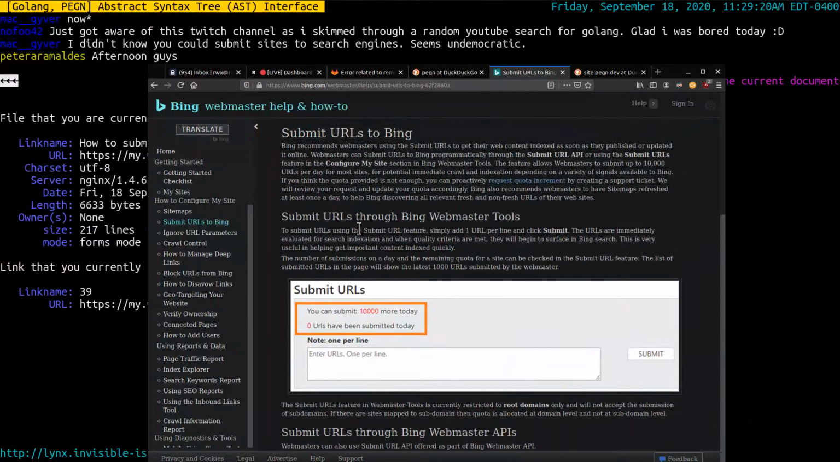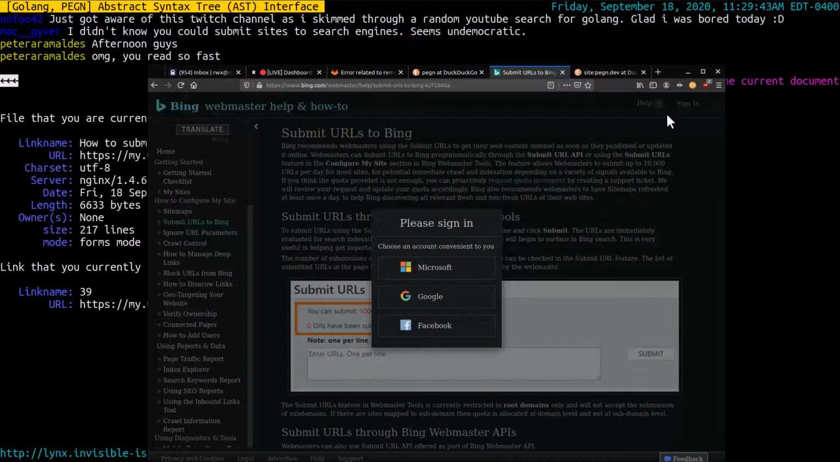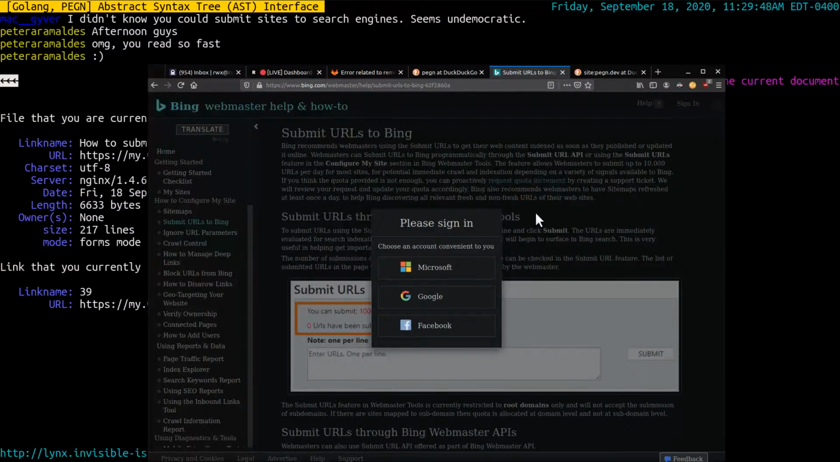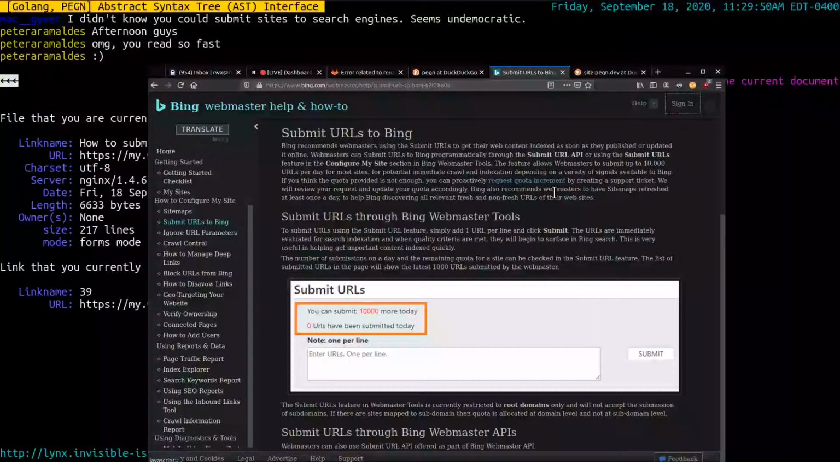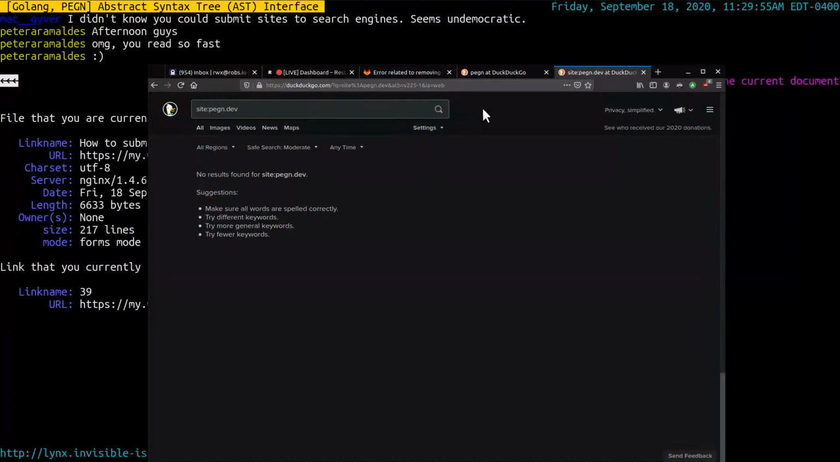Root domains. Click submit using the submit URL. Request code increment. Blah blah blah. Submit URL or submit URL. Fingerprint webmaster using the submit URLs to get the web. Blah blah blah. To Bing programmatically or using the submit URLs feature in the configure my site section of the Bing webmaster tools. Obviously, I need to sign in. Oh my God. I feel so dirty. I do not care that much. All right, I'll bore everybody with that another day.